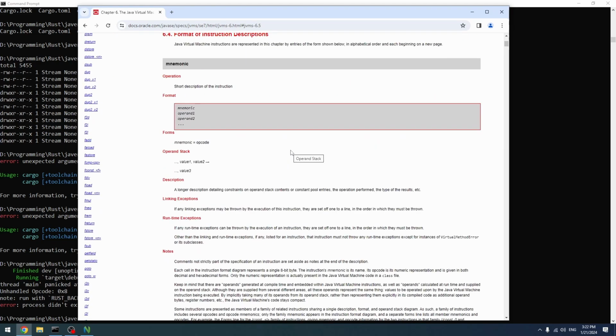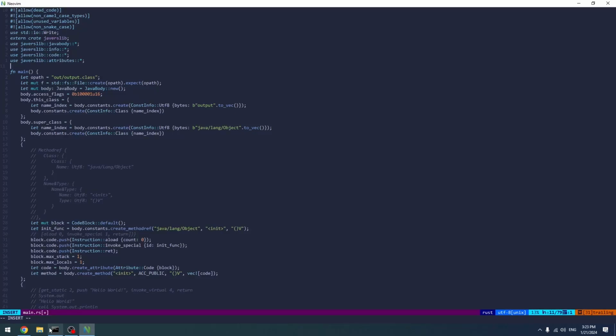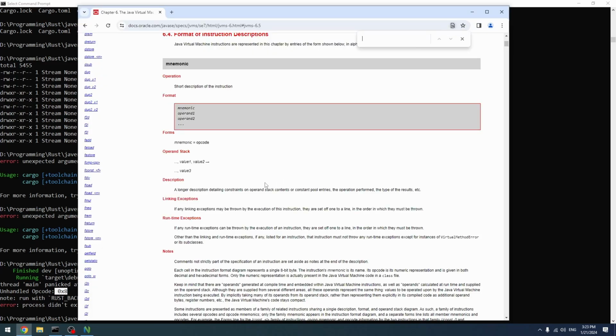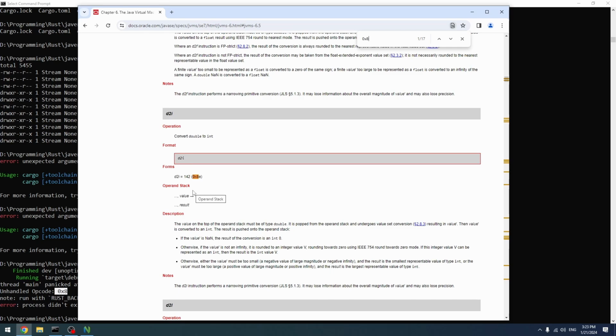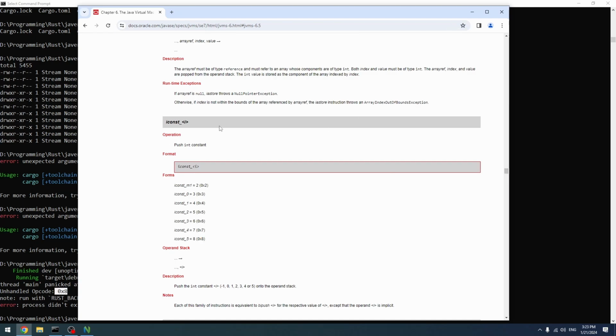So what do we want? We just have the opcode, right? We have the opcode 08, and we want to turn that opcode into an instruction. So what do we do? We just search up 0x8 and a closing bracket. And what is that? That's iconst underscore. So why would that matter?